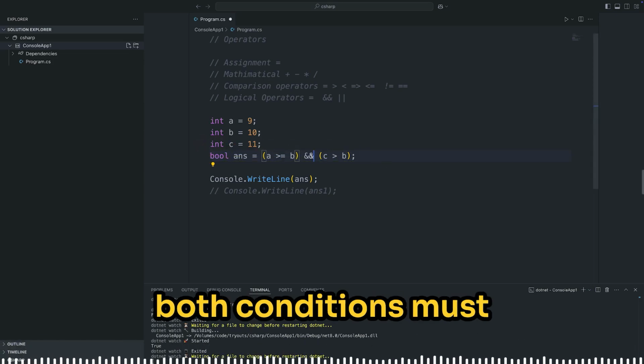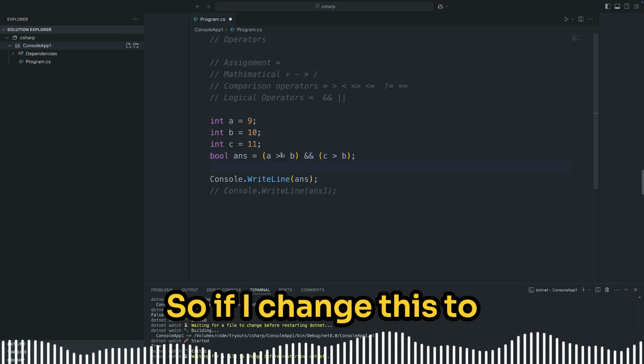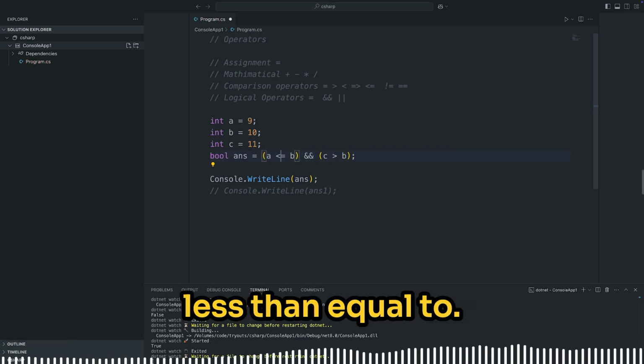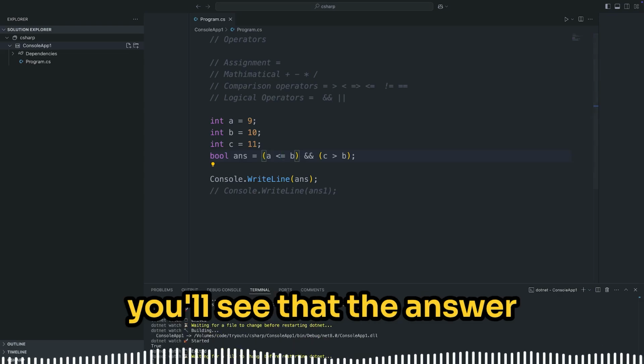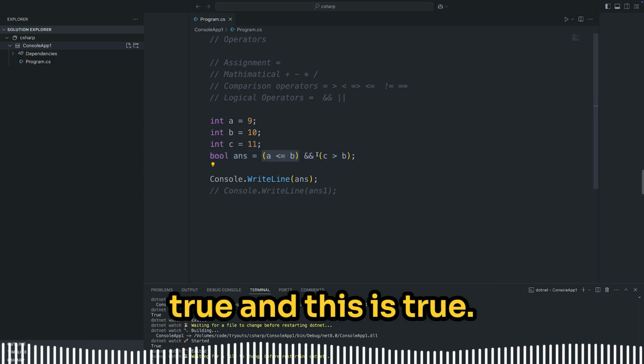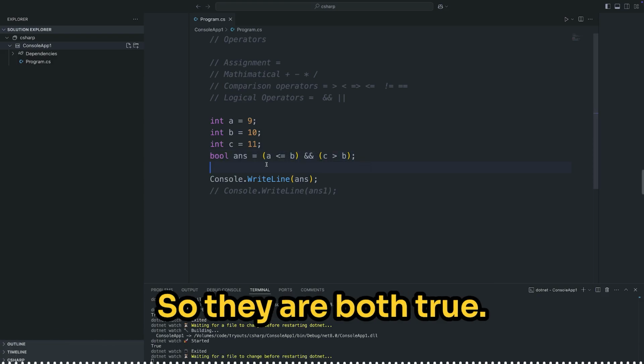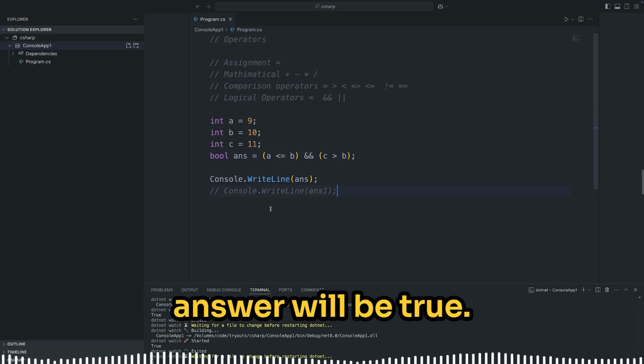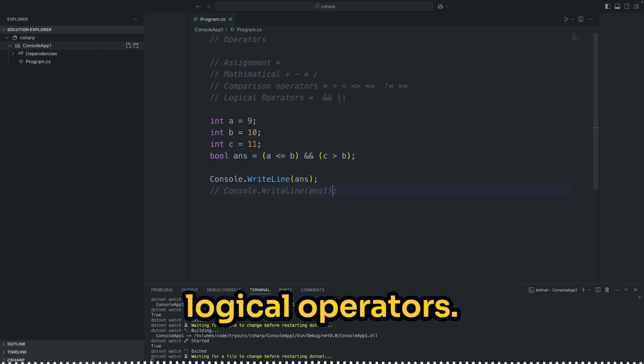Both conditions must have a value of true. So if I change this to less than or equal to, you will see that the answer is true because this is true and this is true. So they are both true. That means the answer will be true. So here we have the logical operators.